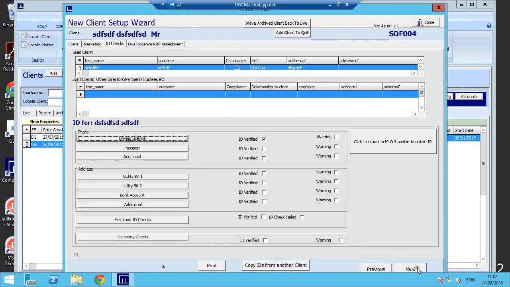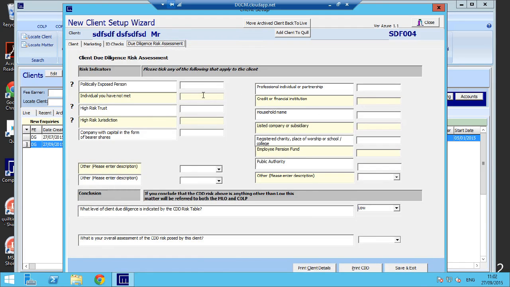The last page on the client screen is the client due diligence risk assessment. What we'd like you to do here is actually read through all of these statements and click on any that apply. So if this is a politically exposed person, we can click on the field here. It will move it to a high risk.